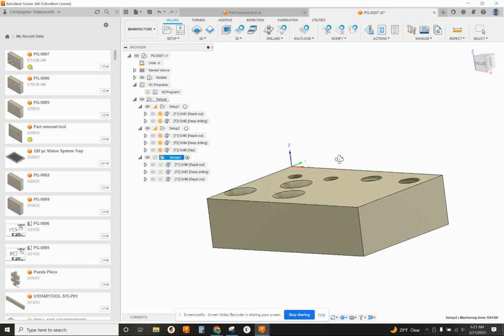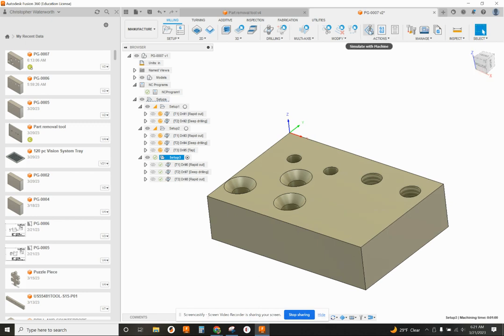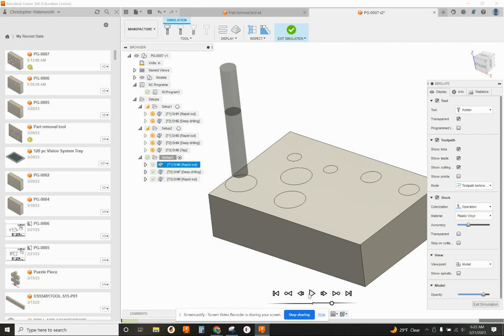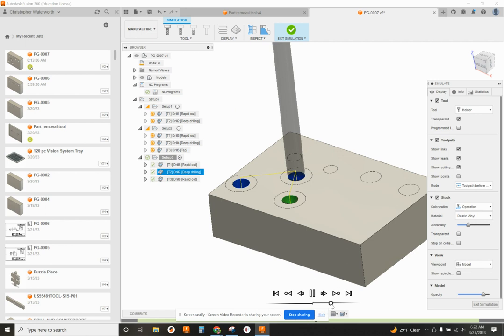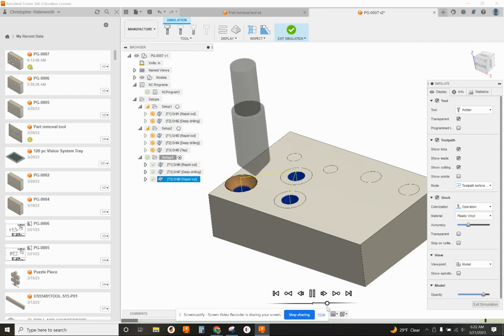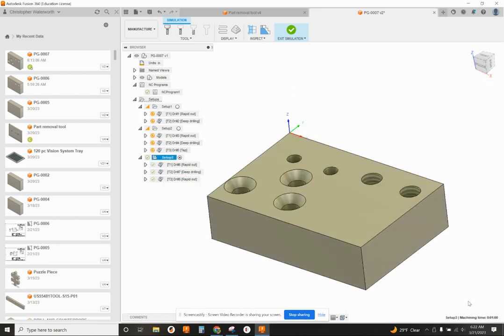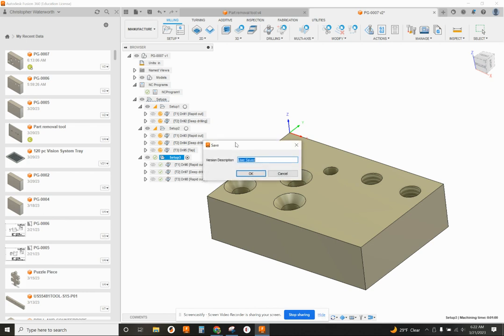Now we can simulate this, of course. Action, simulate. I'm going to slow it down a little bit so you can see what happens when it does its countersinking, which is coming up in just a second. I'll slow it way down. There we go. Nice countersink operation. Looks good. We can save that and post out the entire setup. Get your code and you're good to go.